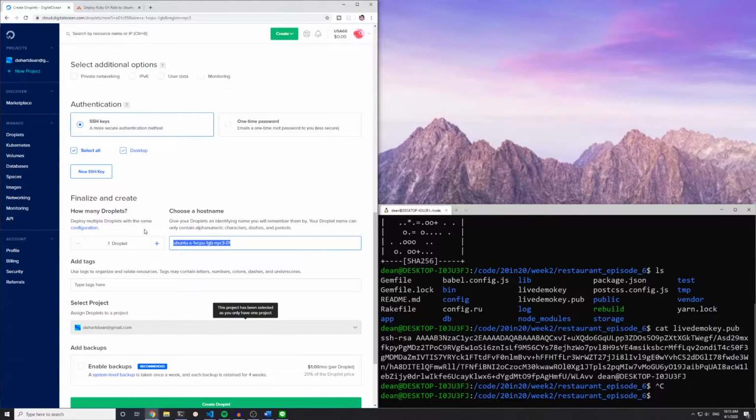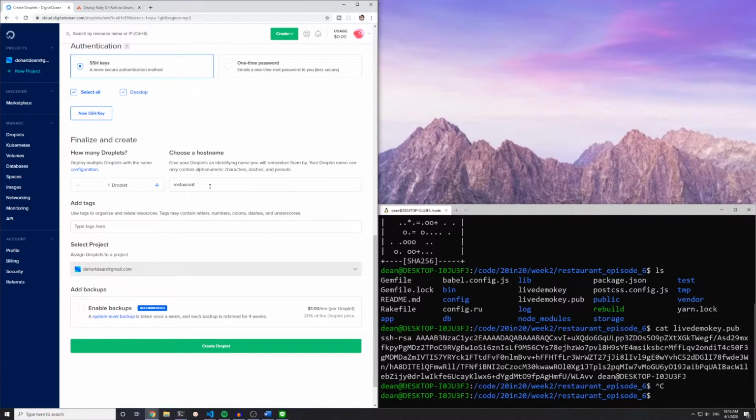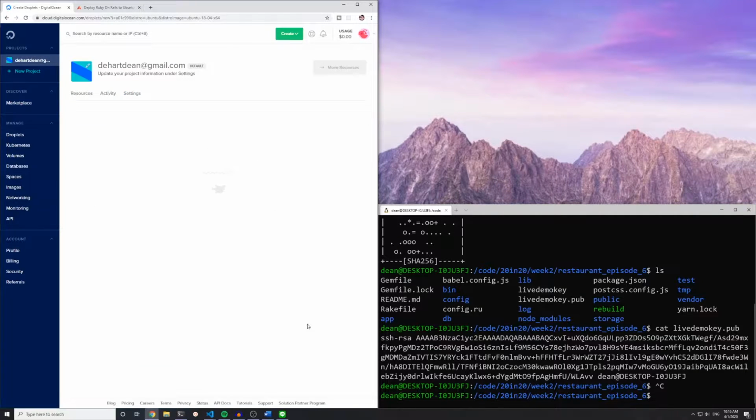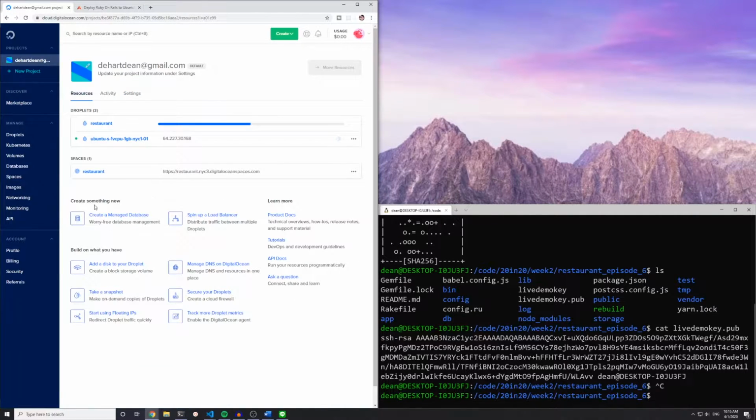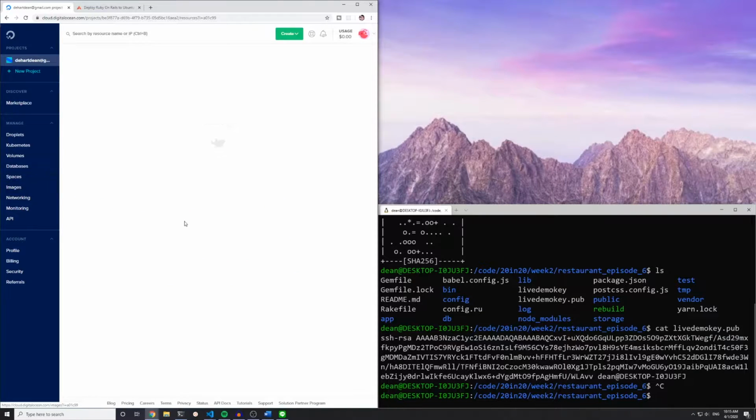So we'll call this production, or I guess restaurant maybe. Restaurant, is that not taken? Hopefully not. Okay, so we'll call it restaurant and we'll move on from here. So I'll hit create droplet and we'll go over to the spaces.